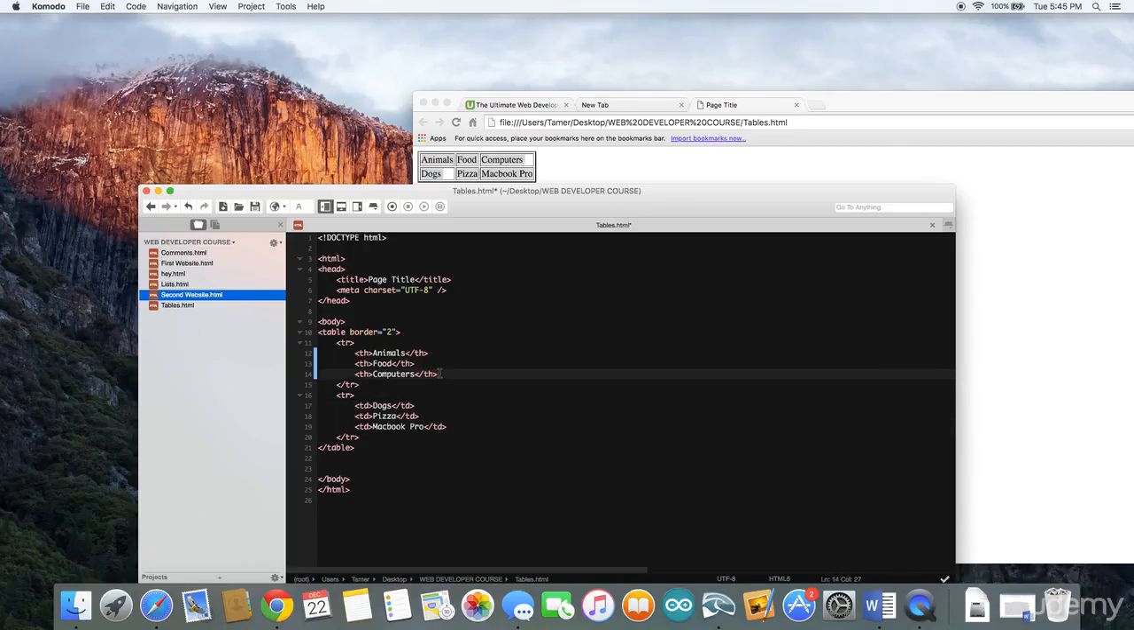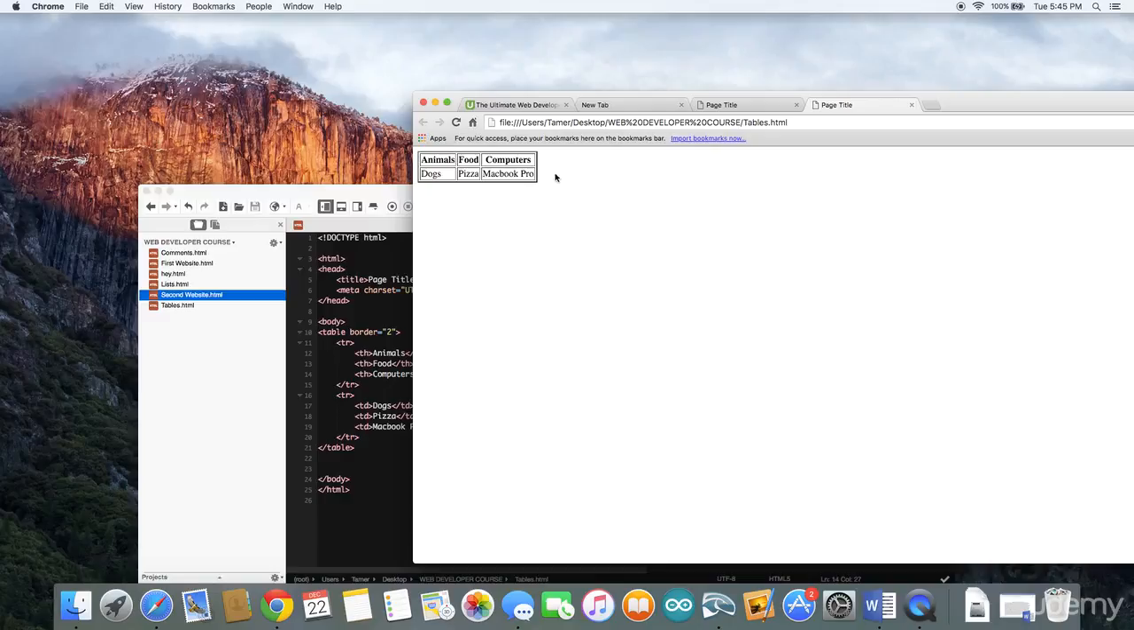pizza, and MacBook Pro. So let's go ahead and save this, and let's click view, and let's view this. So there we go. As you can see, animals, food, and computers are bolded and distinguishable from the table data, which is dogs, pizza, and MacBook Pro. So let's go on and talk about combining cells.